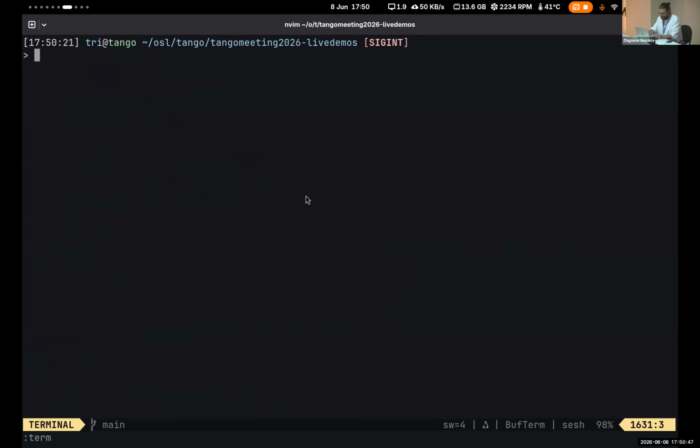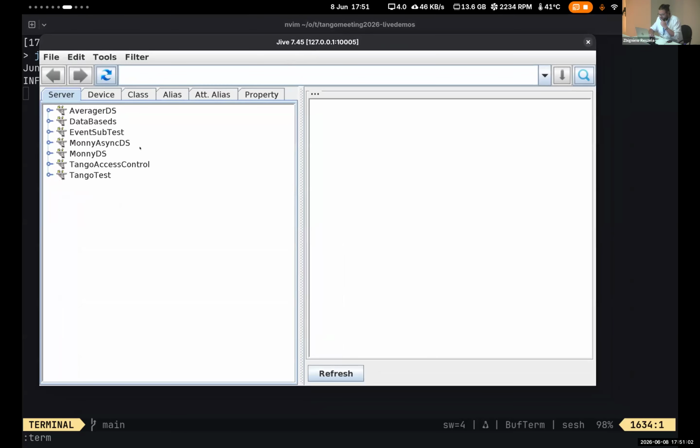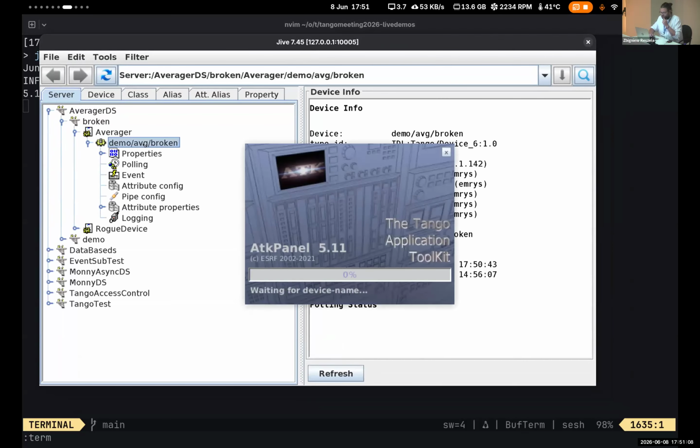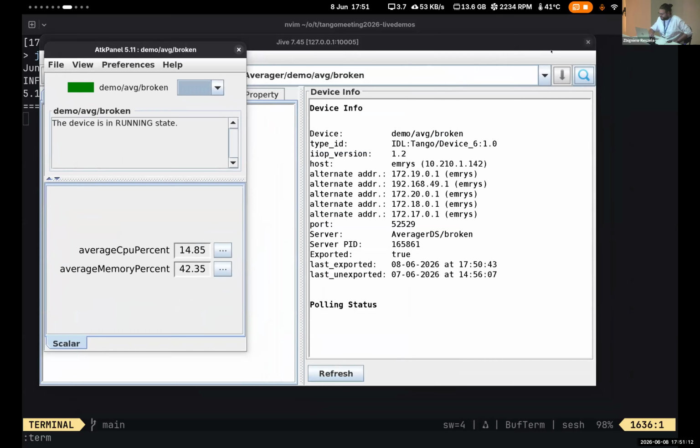And the way that this deployment is broken is I'll show you the problem, and if I've got enough time, we can maybe try and work out what the problem is. But if I start Jive, which is hopefully big enough, I can start up our broken averager device. Don't worry about the broken device, that's fine. And we can start our averager device, and we can have a little look.